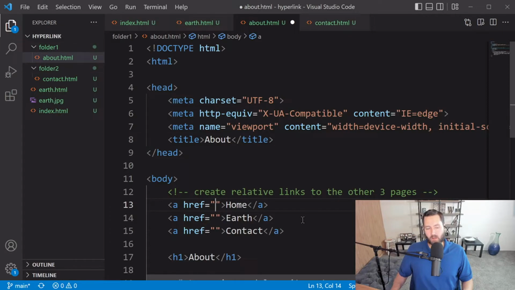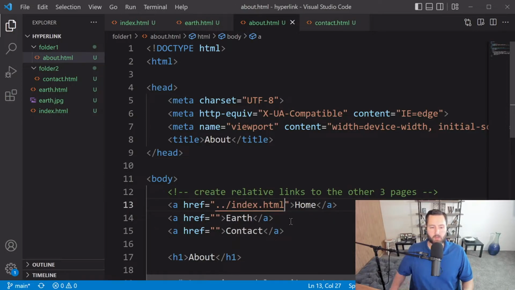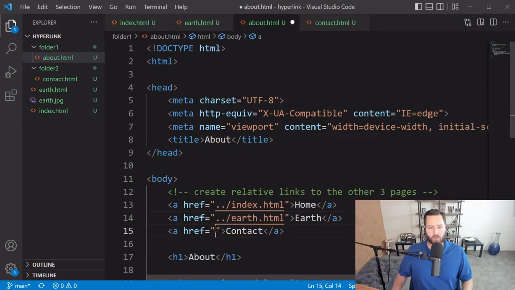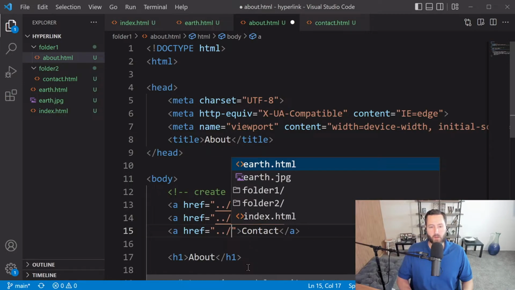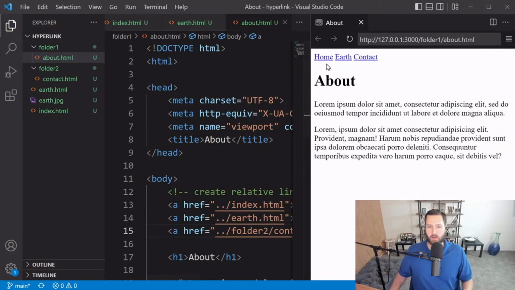Okay, so we need to get outside of folder 1. So ../ will take us to the hyperlink folder, and index.html will be right there. And we need to get to the Earth as well. So that's also, we need to get out of folder 1, and we'll go to Earth. And then for contacts, that's in a different folder. So we still need to get out of folder 1, and we need to go into folder 2 and go to contacts. Go ahead and try those out. All right, there we go.